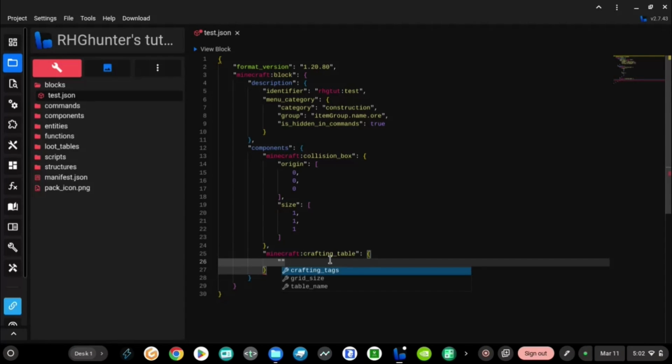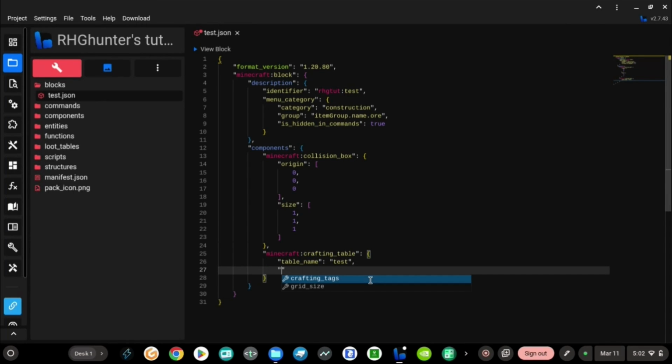Next component is going to be the crafting table component. Now, there are going to be 3 things that come up when you put your quotation marks. You can do crafting tags, grid size, or table name. Let's begin with table name. You can put anything you want here. For me, I'm going to put test, but you can put anything for your table. Next thing is you can make the grid size whatever you want. I think up to 3.